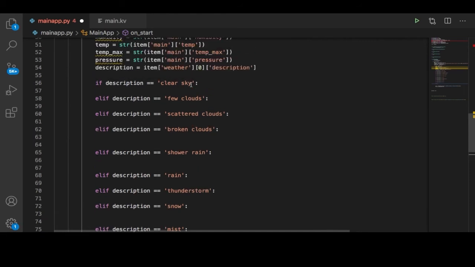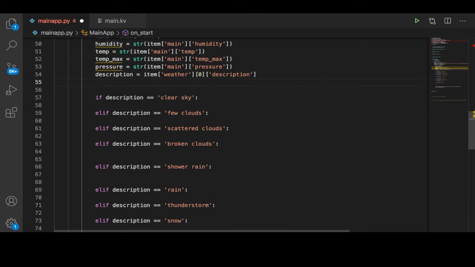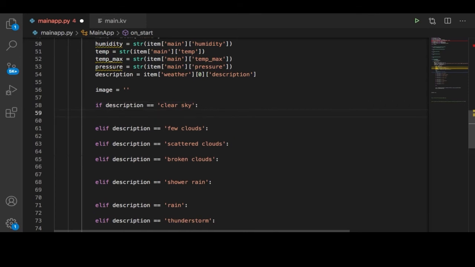So what we need to do now is get a specific image and display a specific image according to the description of the weather. So I'm going to create a variable called image, and it's just going to be empty. And then after we check each description, we need to determine the image. So here I'm going to say image is going to be equal to the image that describes the description best.